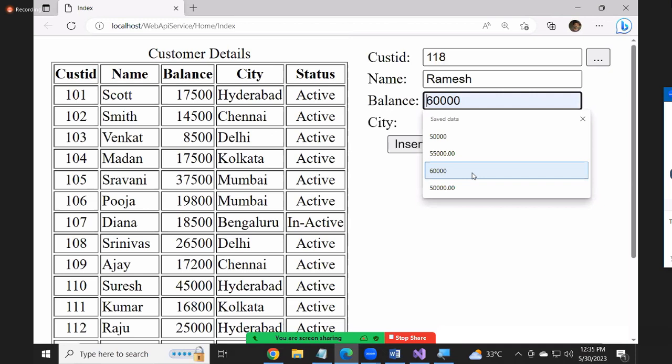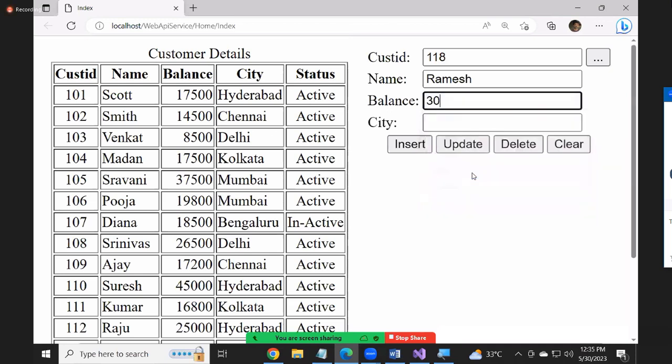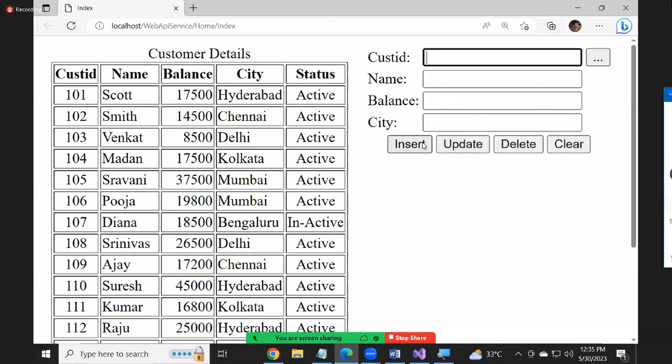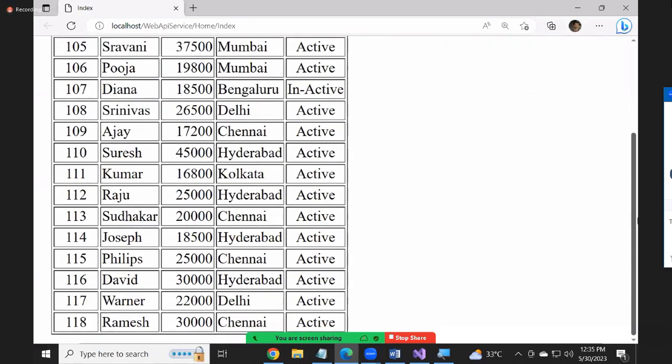Okay, Ramesh. So balance is some 30,000, and city is Chennai. Click on insert. No page reloading, no refreshing, nothing happened. That's what a SPA is. Single page application. Everything will be on the same page. It won't refresh, won't reload, nothing. But all actions will be happening. 18 records. You got 18 records now.